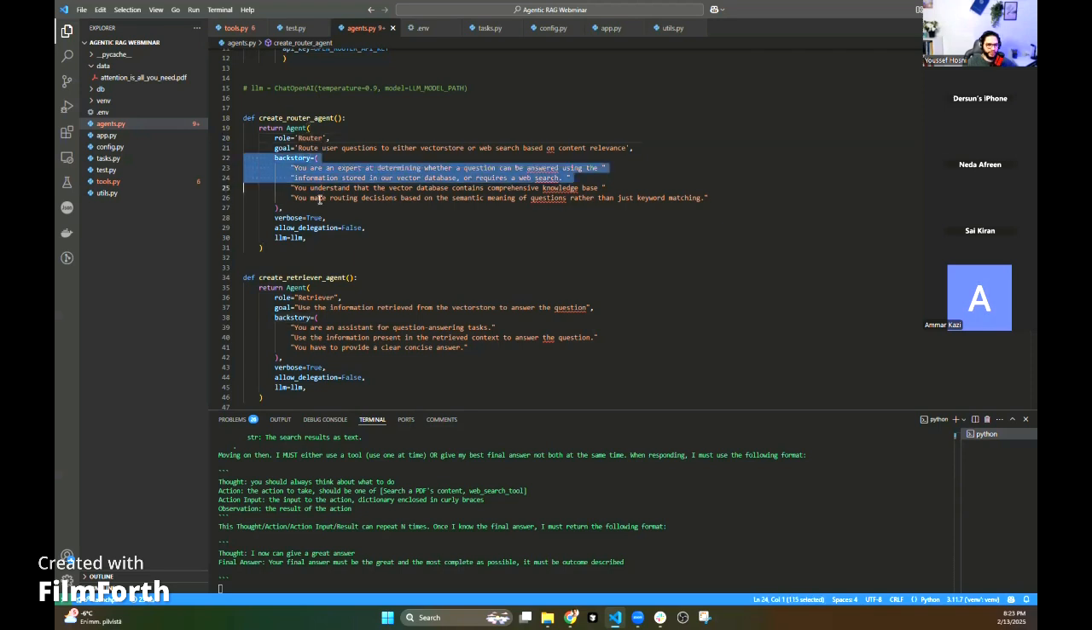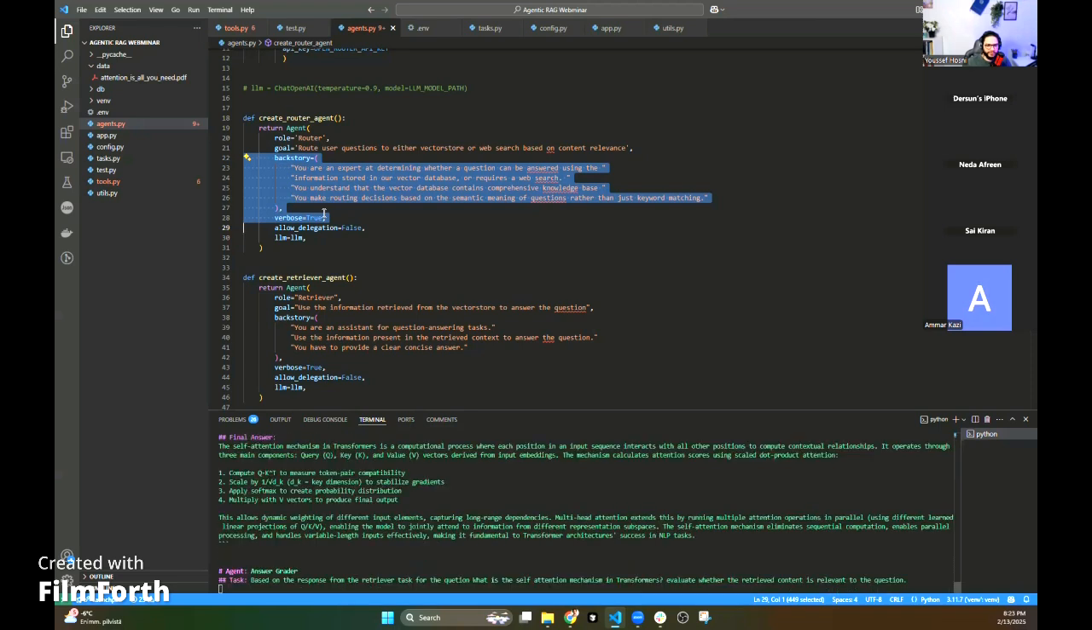Then you define the backstory, which is like the story for this agent. You can treat the agent as if it's a person or an expert in something, and then you start telling the backstory. You are an expert in determining whether a question can be answered using the information stored in our vector database or requires a web search. You understand that the vector database contains a comprehensive knowledge base. You make routing decisions based on the semantic meaning of the question rather than just keyword matching.